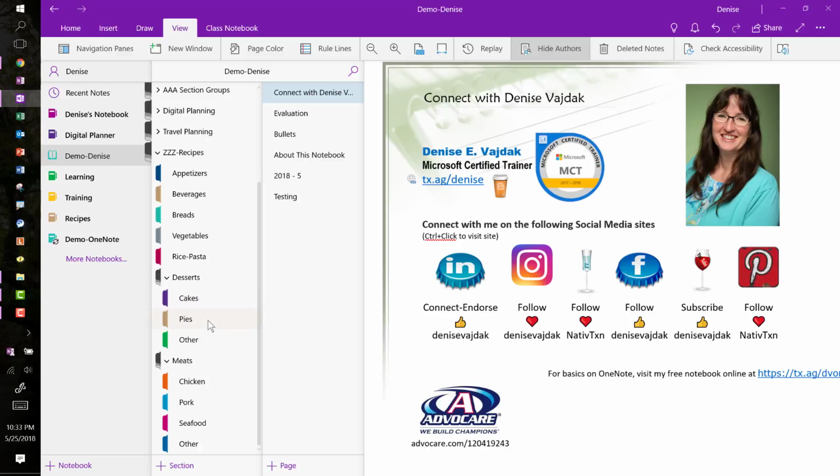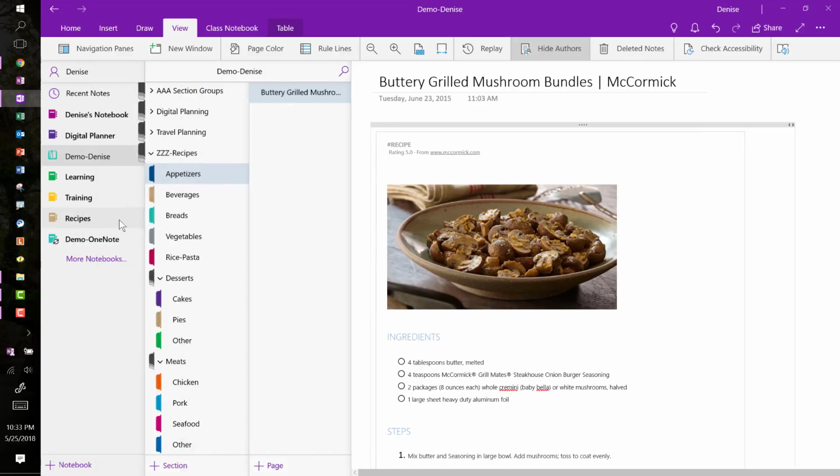And then you may have some sections that are going to be really large and you might want to break them down further. You know, like desserts, you're going to have a bunch of cakes and a bunch of pies. And then when you get into meats, you're going to have chicken and pork and seafood and everything else.